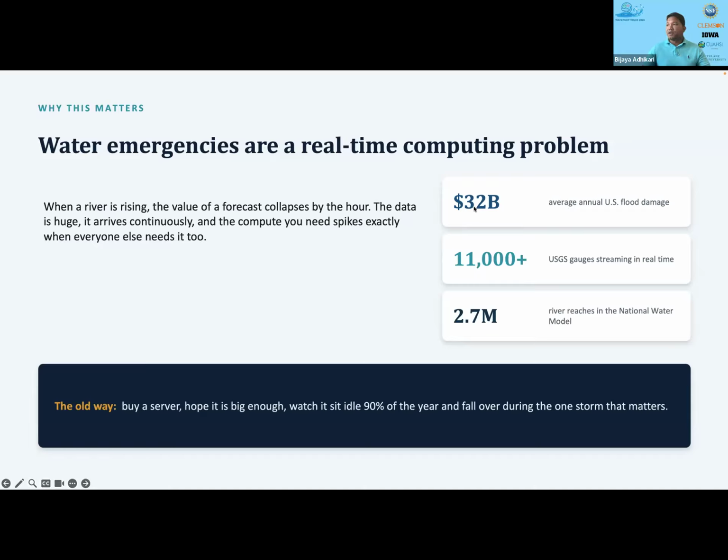But it's still a very important problem. If you just think from the monetary perspective, the cost of annual US flood damage is more than 32 billion. So it's a very important problem, and I'm sure the cost on both the economy and human lives is significant. This is a serious problem and we want to mitigate the risks.